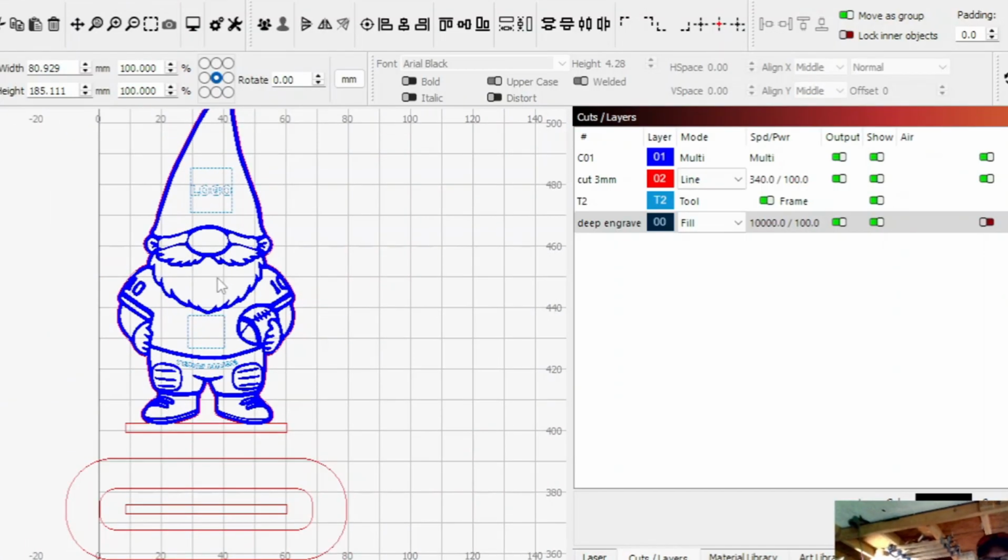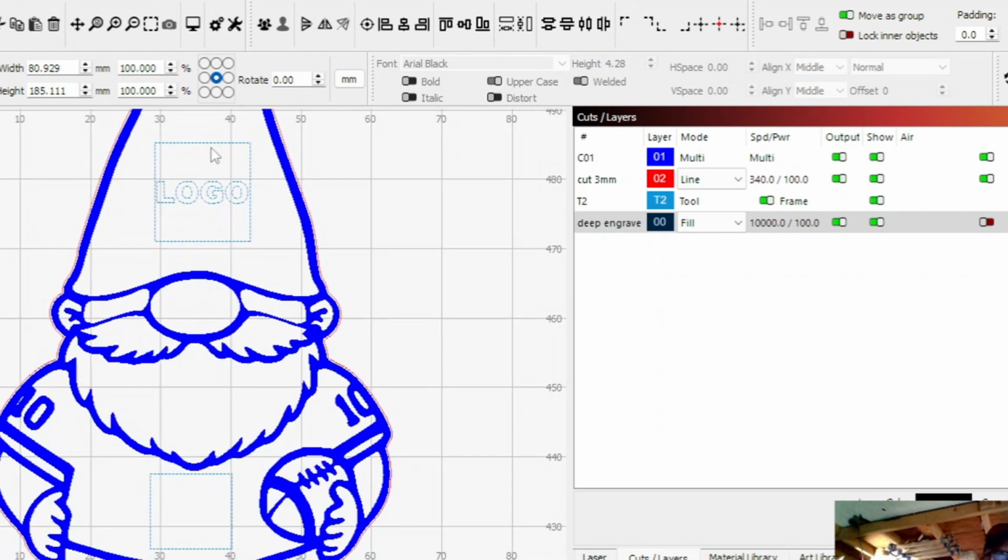This is the one that I have. It's going to be a free file for you, so you'll be able to use this and create your own. But this line and the logo, where it says logo, that's on T2 toolpath, so that will not engrave or cut out. All you want to do is, if you know what your team is that you like, you can click on this, ungroup it all.